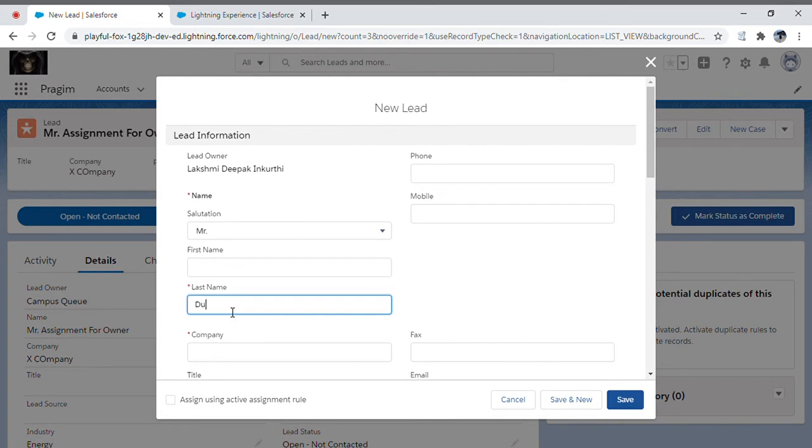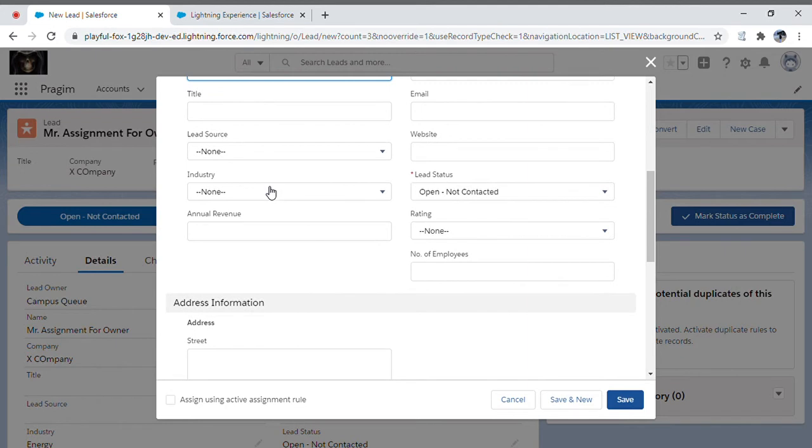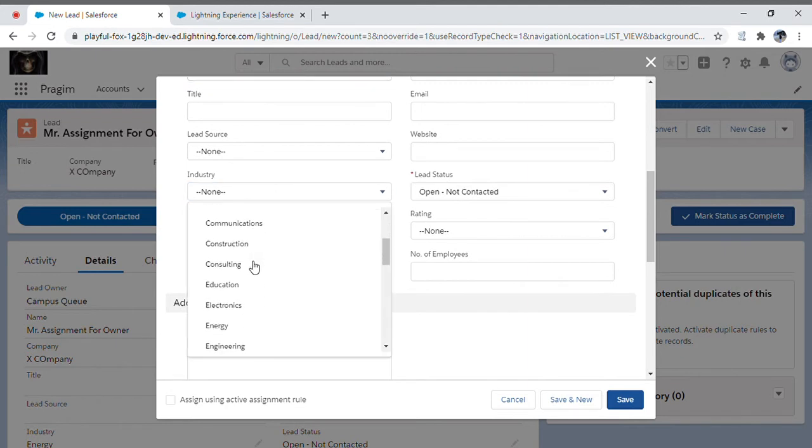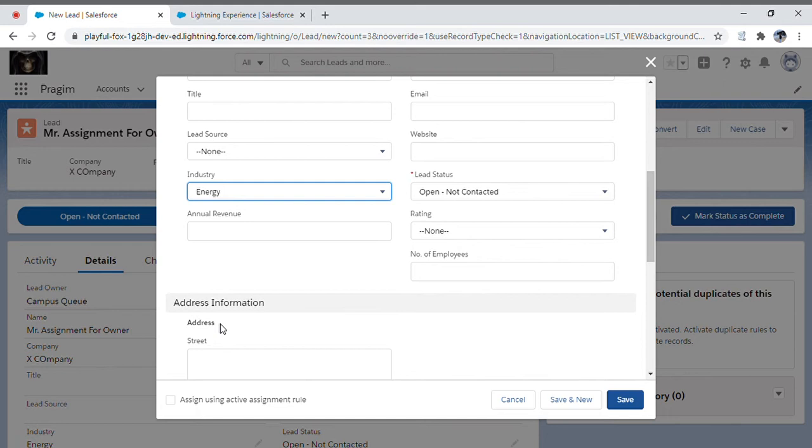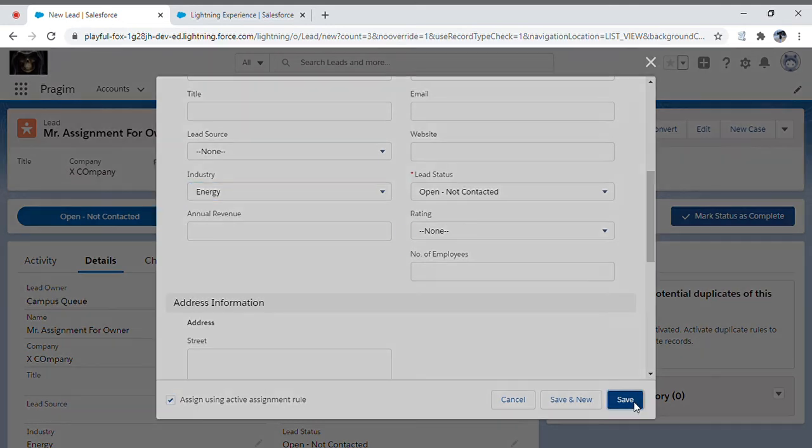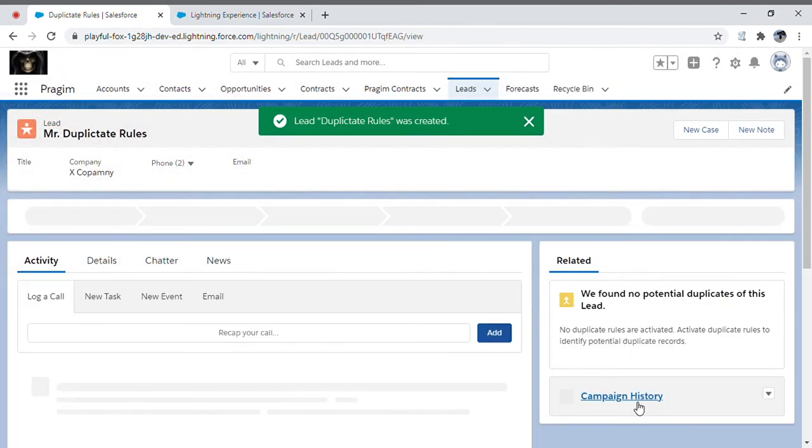Duplicate rules, X company, and I'm selecting industry equal to energy. Now, Parag, you said the marketer will be the final owner of this lead, isn't it? Yes. So I'm ensuring I'm activating the active assignment rule and saving it. It will come to the campus queue alone. It will not go to the marketer.